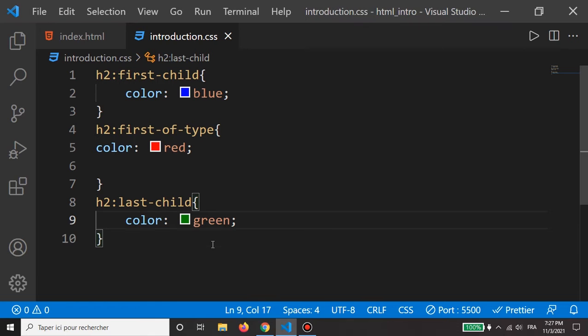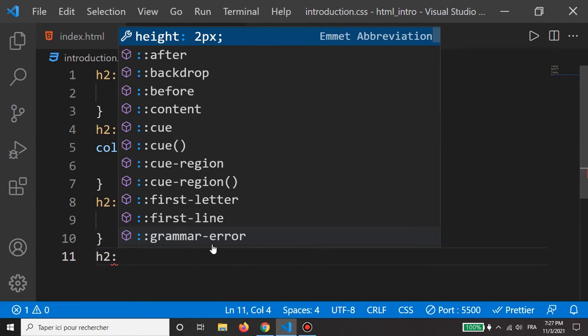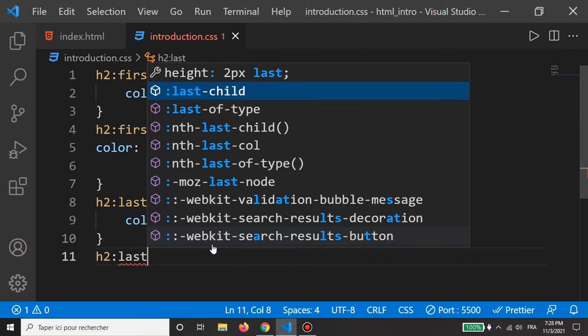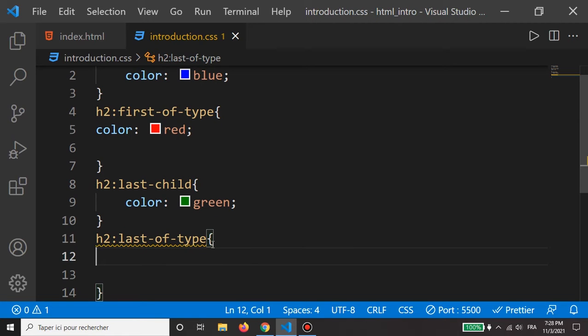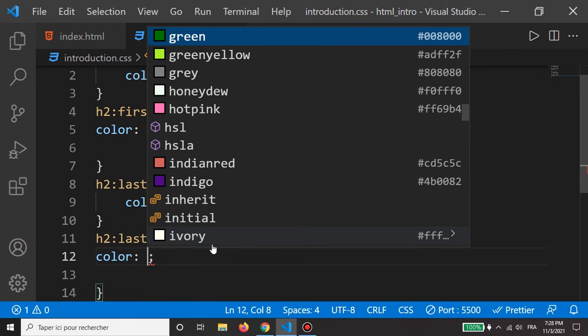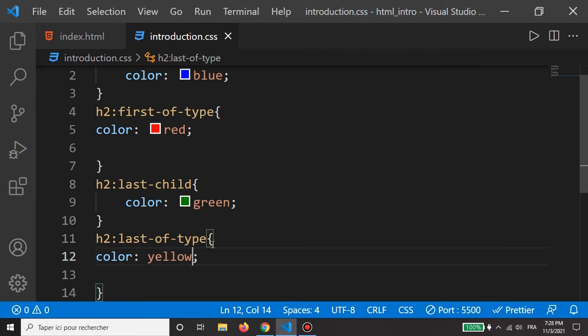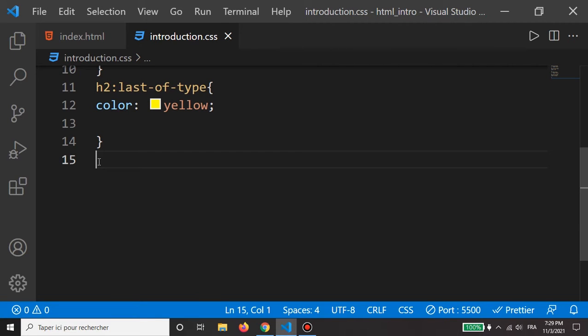But if we do h2 last-of-type, it's only going to consider the h2, so color, let's say yellow. Now let's check the browser, and here the last h2 is styled in yellow. Now let's move on to the difference between only-of-type and only-child.